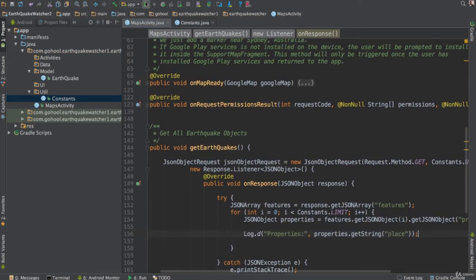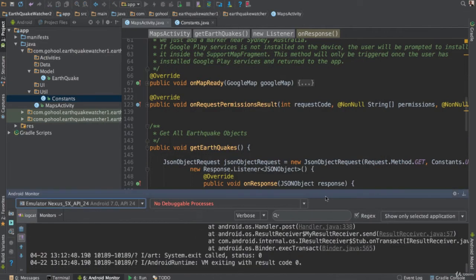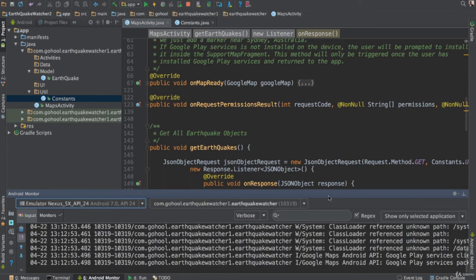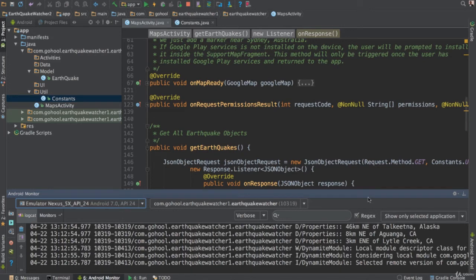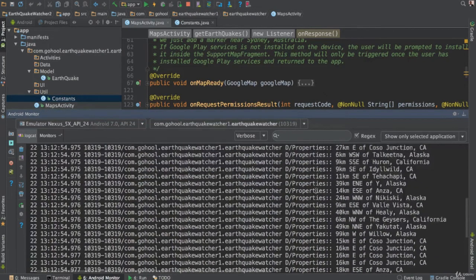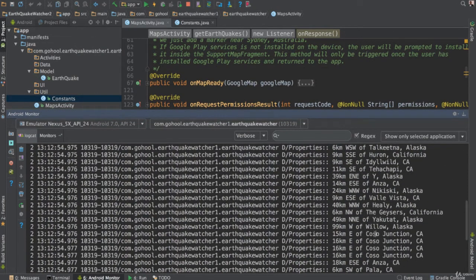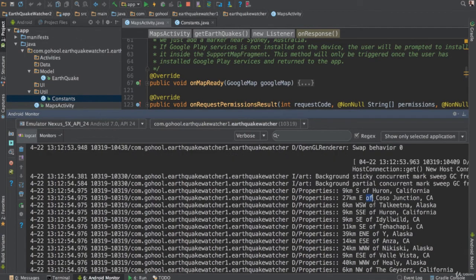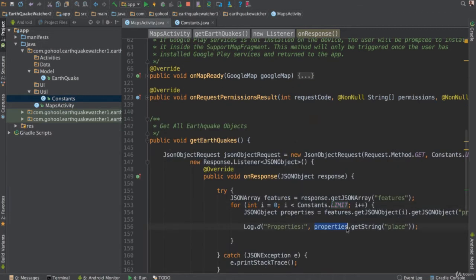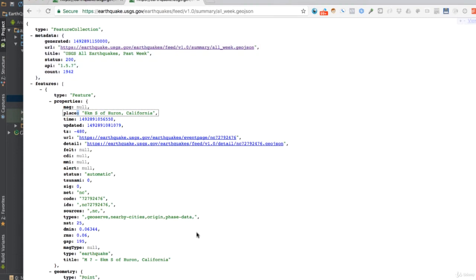Let's go ahead and run this, and we're going to open our logs. And as you can see, we are golden. We are golden because we're able to get all of our places, locations where earthquakes occurred. Good. Okay, so we don't need this anymore. Get rid of that. So the next thing we need to do here, because we need other things too, obviously.